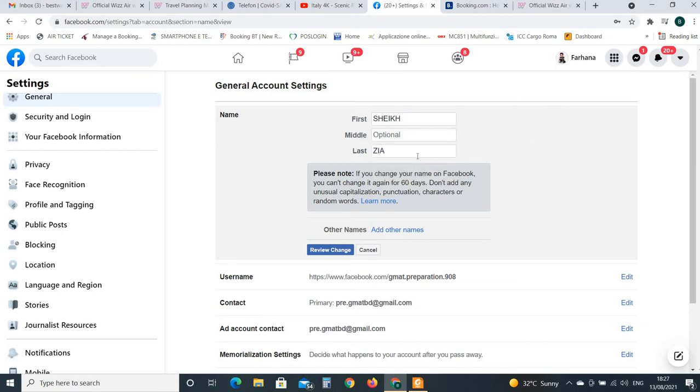You can write down your suitable first name and last name. If you want, you can show also middle name. There is a note. If you change your name on Facebook, you cannot change your name for 60 days. So if you change it now, you have to wait for your next change after 60 days.